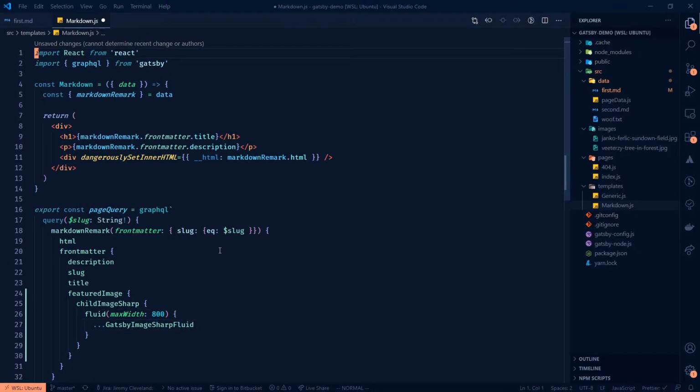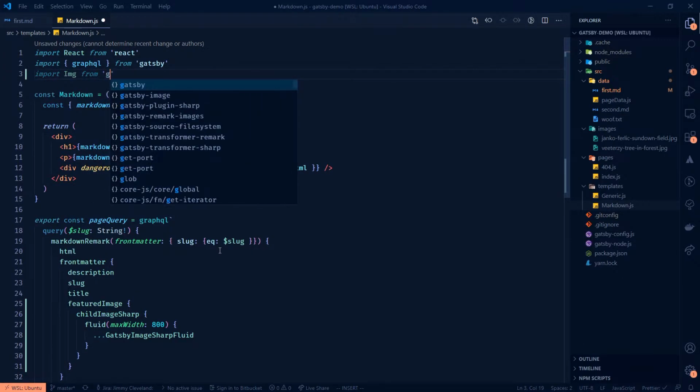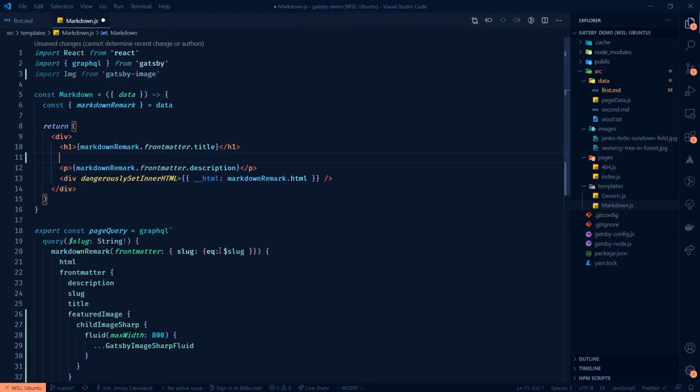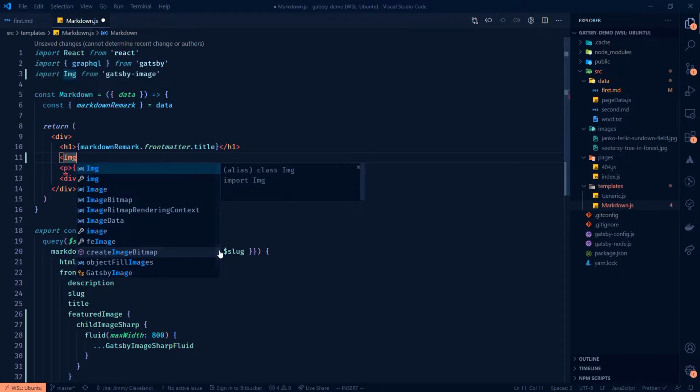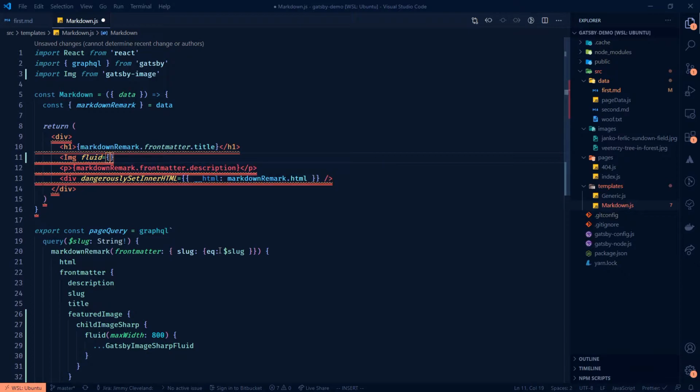So then we can go back to the top and say I want to import image from Gatsby image, and then we're going to use that probably right below the H1. Pretty standard for a lot of blog formats. So if you recall, this takes a fluid property, and we'll just close that tag. And you can put your alt here, and well, let's get back to that.